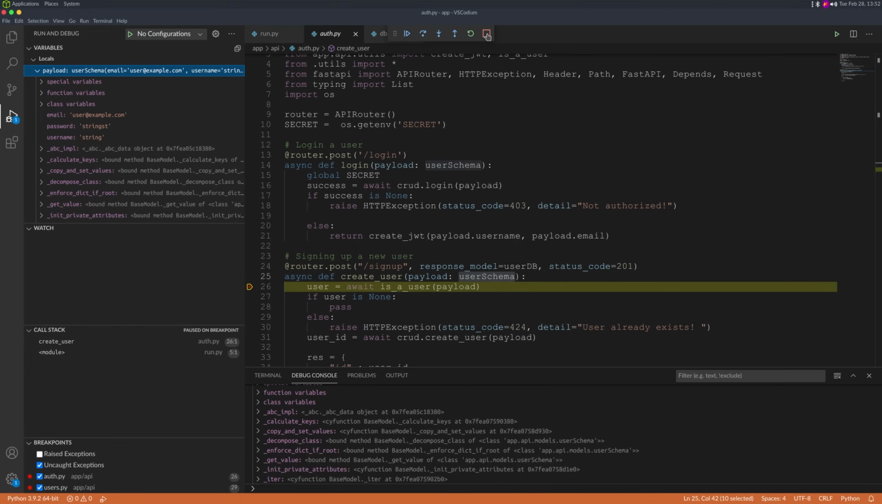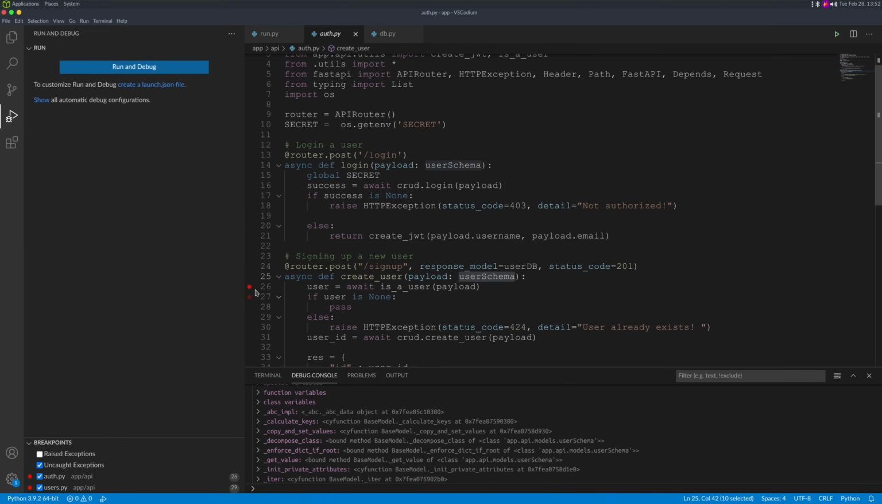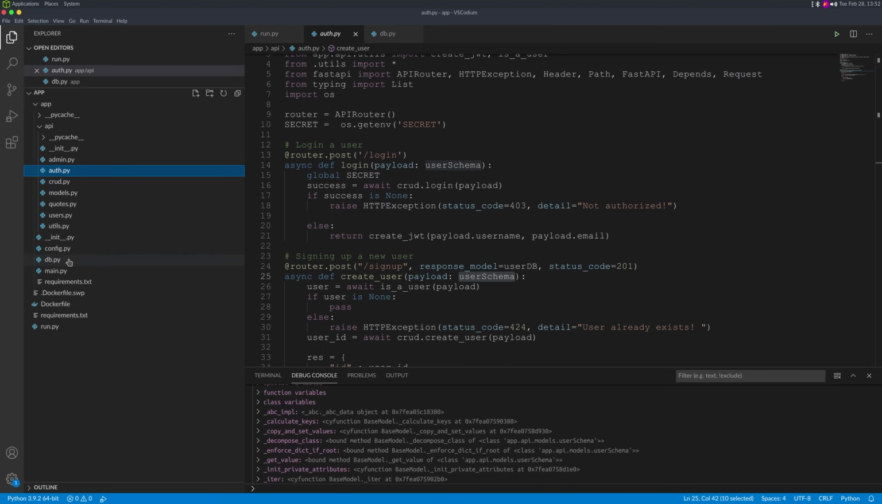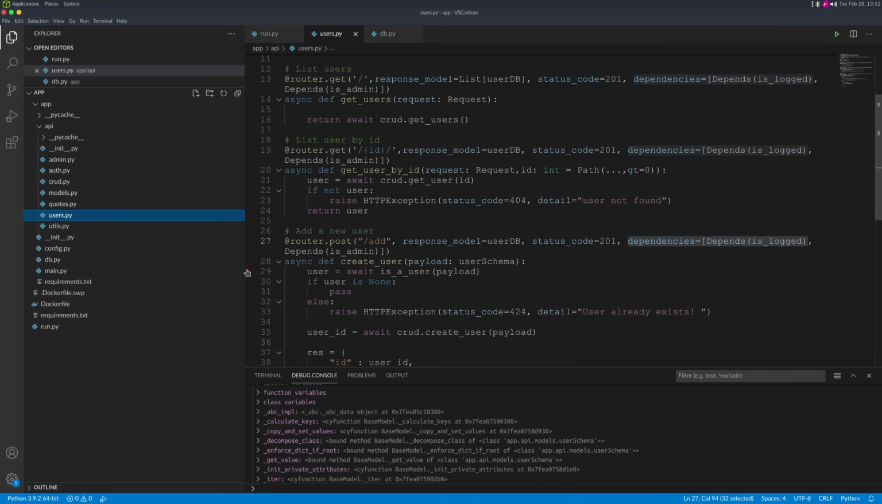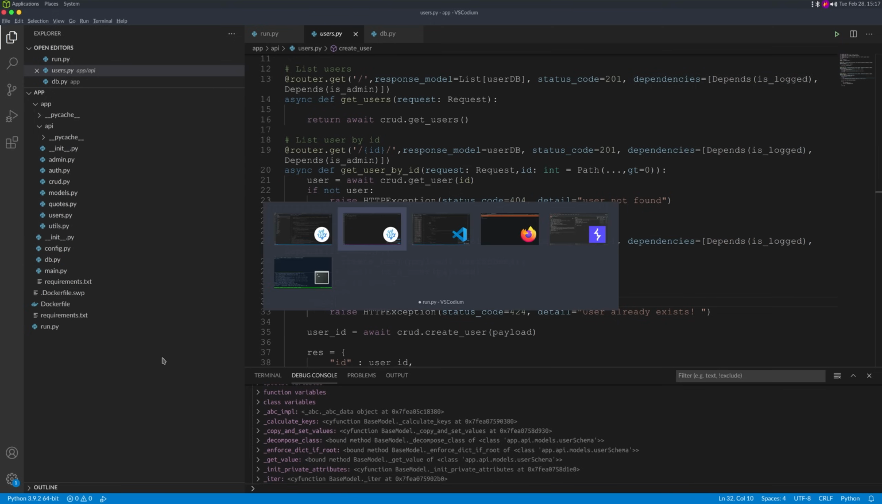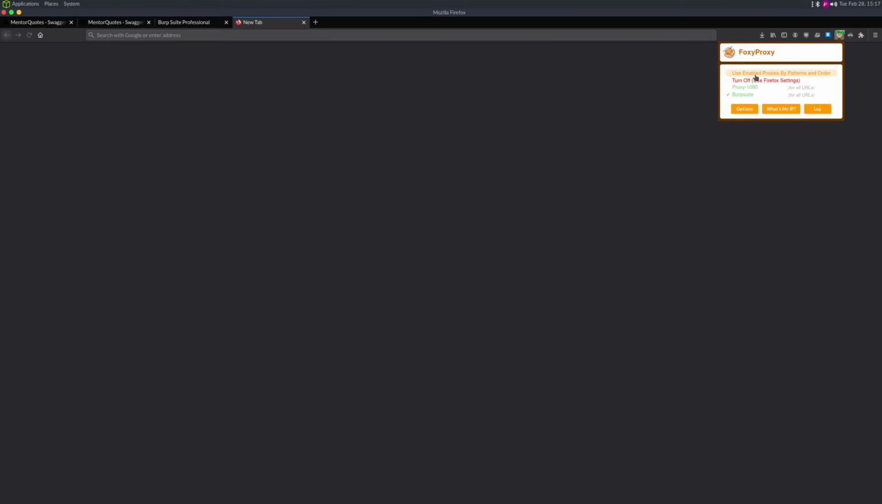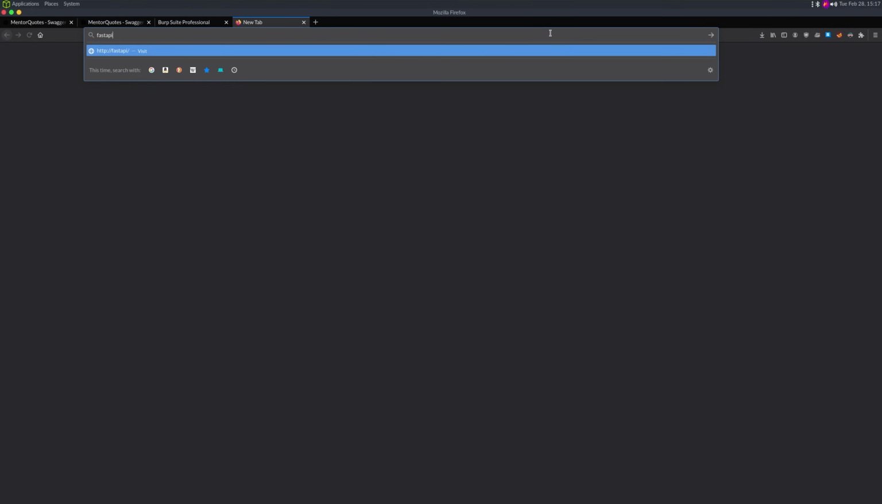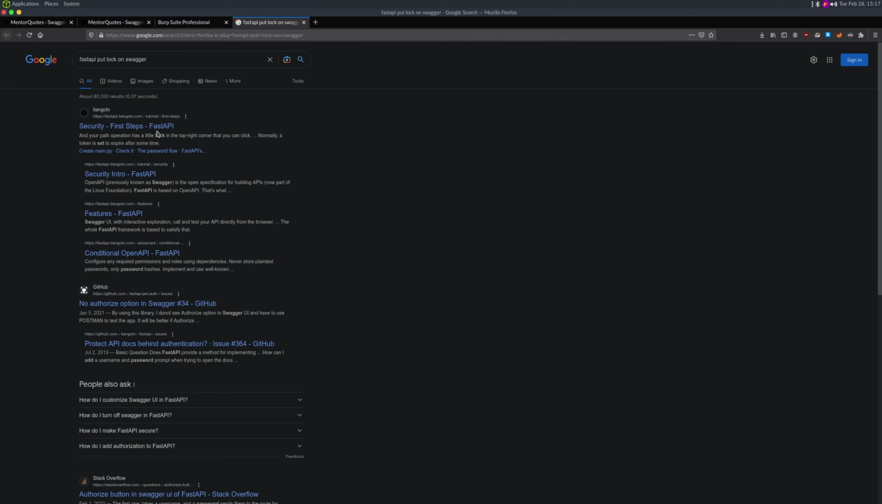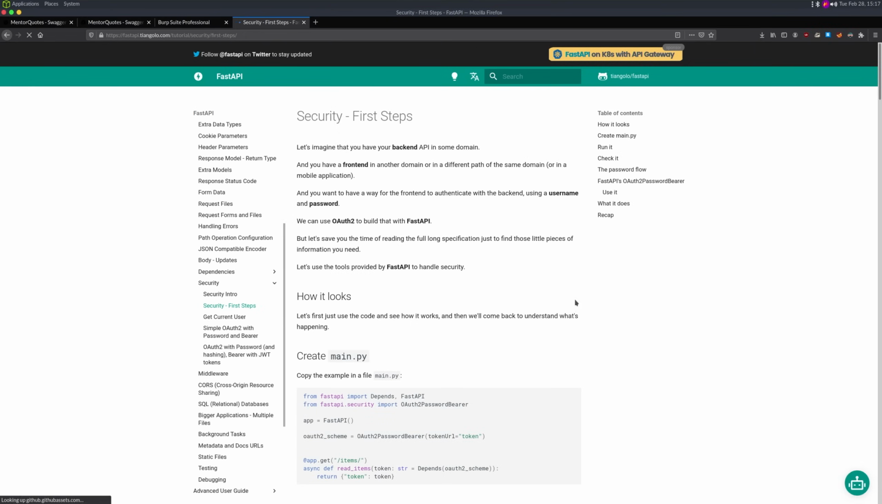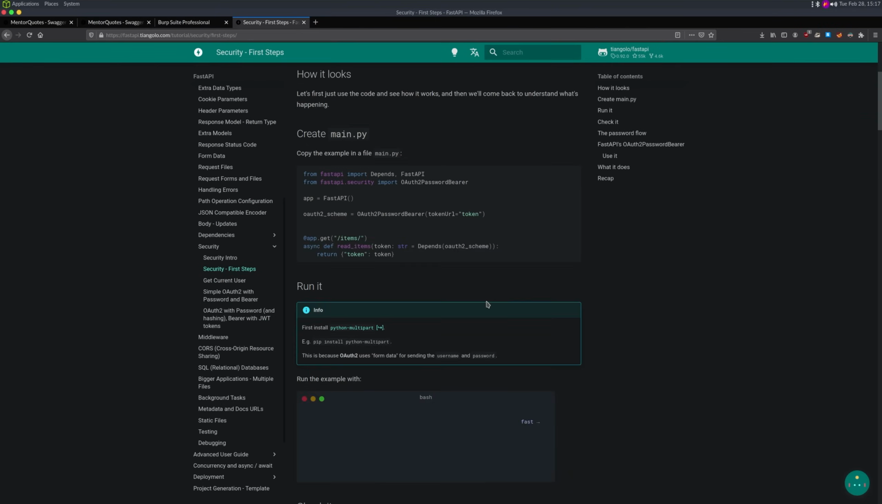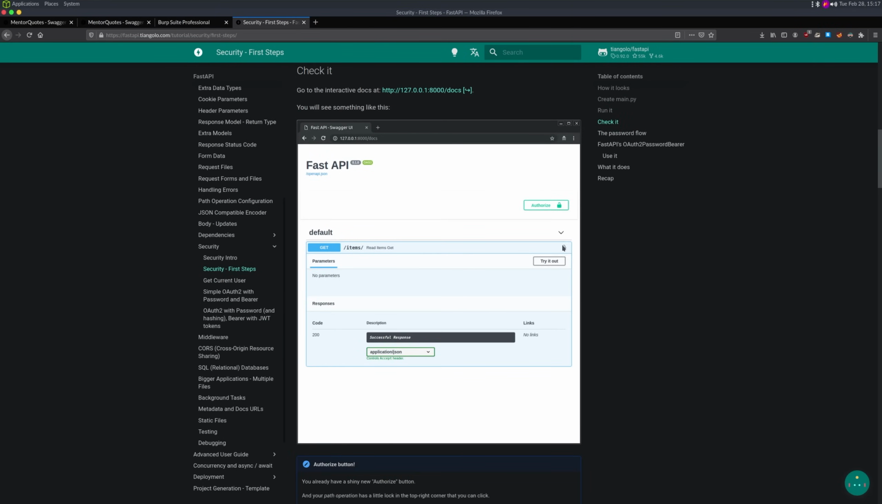So now the next step is to stop the server. We can clear the breakpoints that we set, and we'll start with fixing the authentication. And the majority of this is going to come from the Swagger documentation. So if I just go over to Google and Google something like FastAPI put lock on Swagger, see what happens. We go to this first steps page and let's see, we have the lock right there.